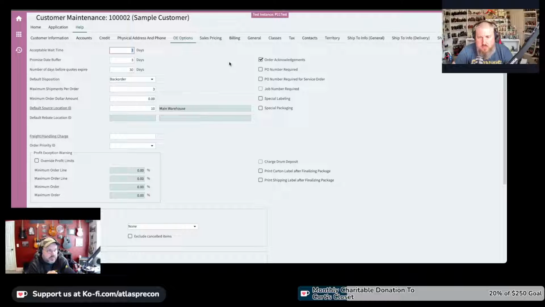Now that's not in the pricing tab. That's in the OE options tab where, again, if you're using those profit limits at the system level, then at the customer level, you do have an opportunity to override them with different values.